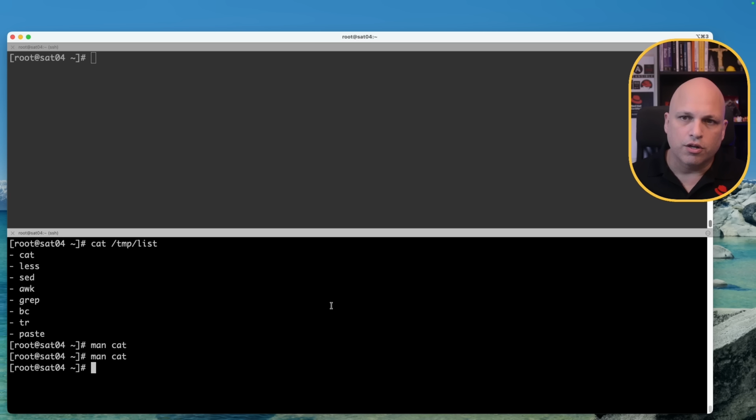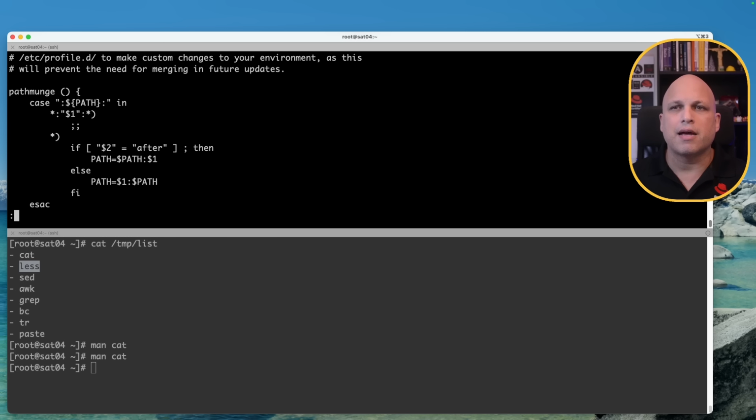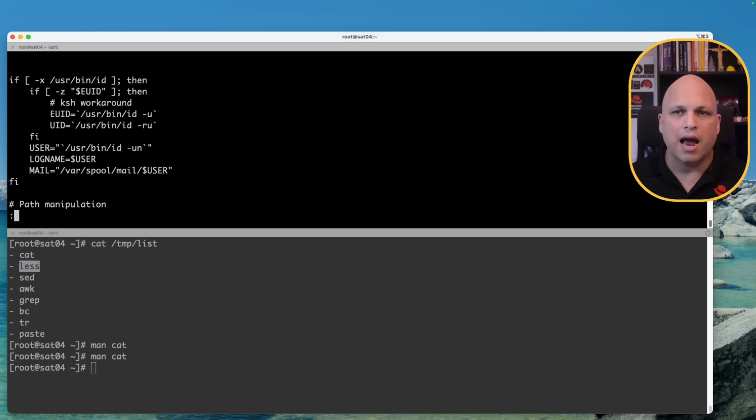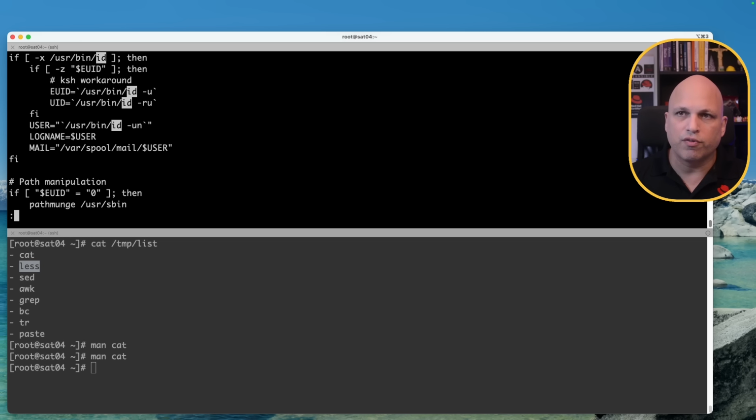Let me clean up this file real quick, and we can move on to the next tip. So we have less. Let me use this terminal on top, /etc/profile. And then, yes, we can use less similar to more, but this has many more features. I like to go up and down, and eventually if I'm looking for something, you can see the highlight.